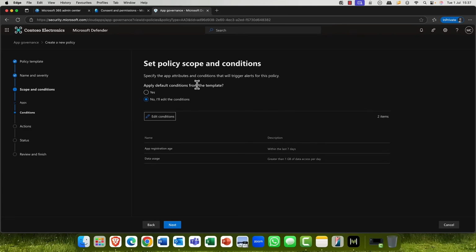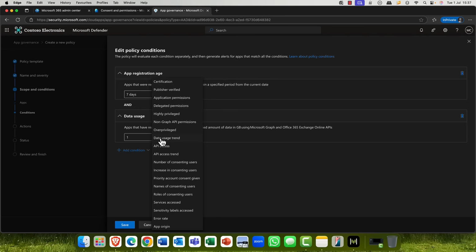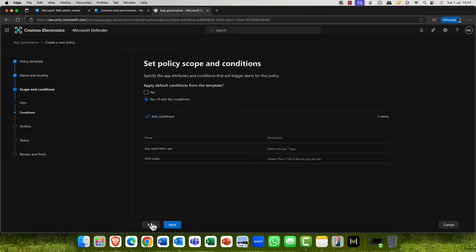Also, I'm going to specify the app attributes conditions. So do you want to apply the default conditions? Again, you can see it's picked up the no here, and you can add in those conditions. So you can see that we've got the rules and app registration age within the last 7 days. And again, it's covering high data usage. But if you wanted to add to this, again, you can easily just customize this and add in those additional conditions. So things like data usage trends, overprivileged apps, priority account access, and so on. So all of that can be easily picked up and configured.